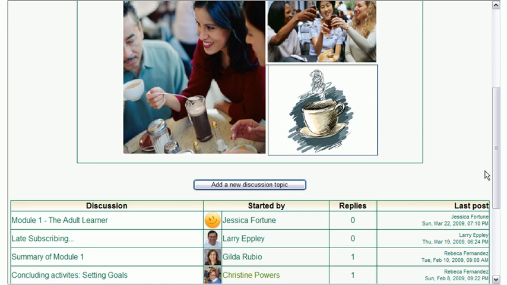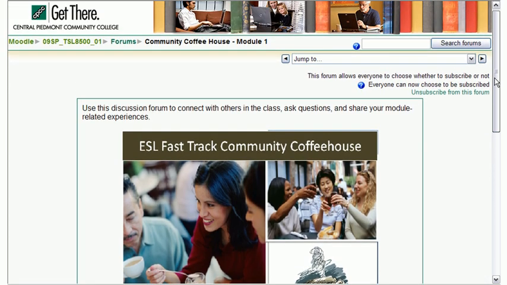This is an open space. That's why we call it a coffee house. You just contribute at will. Let's go back to the center, to the main page.